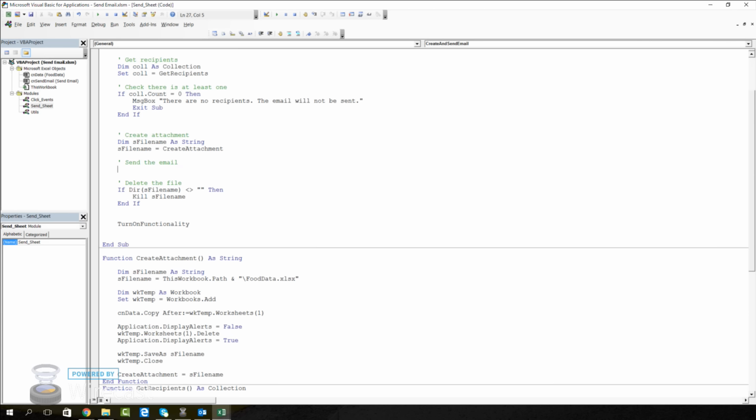So what we'll do then is we'll get to actually sending the email. So what I did was I created a module. So we create another module for sending the email.